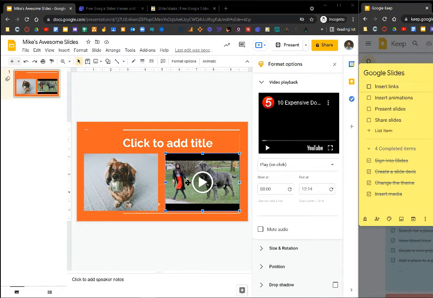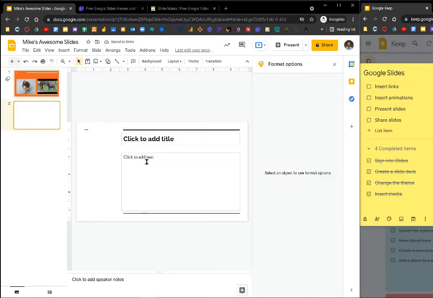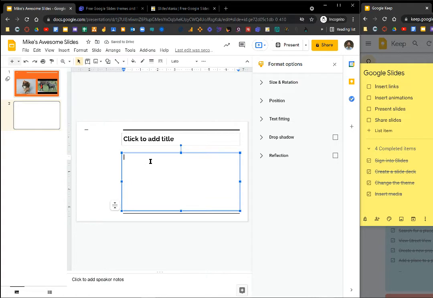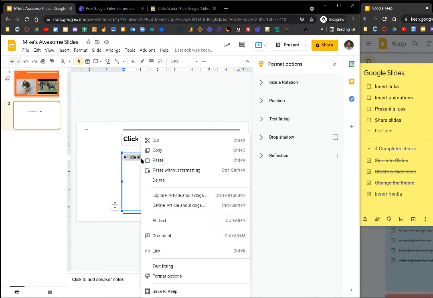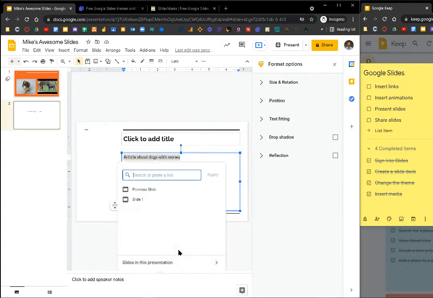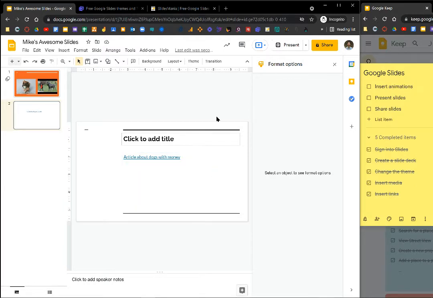Now let's insert a link. First, let's insert a new slide. To do this, click on the plus button up at the top left. To insert a link, type the text of your link. Then, select the text you'd like to make a link. Right-click on the text, and select Link from the drop-down menu. Then type the URL you'd like to link to. Then click Apply.